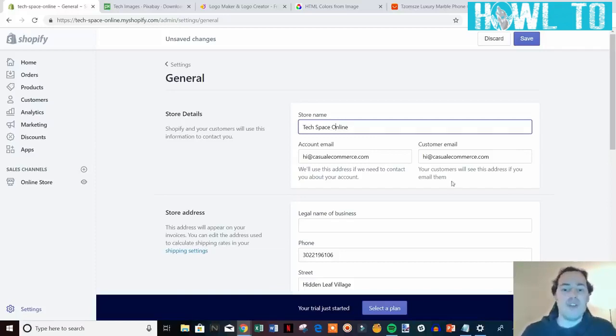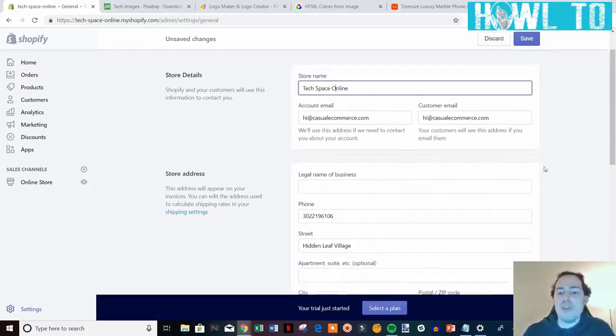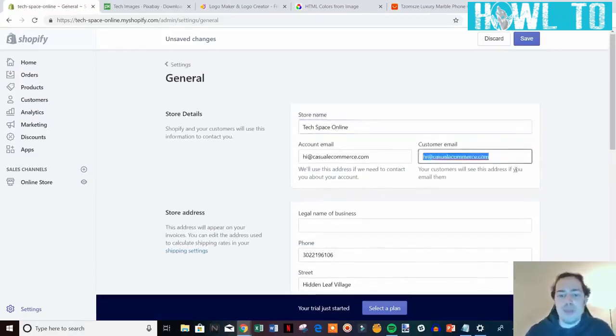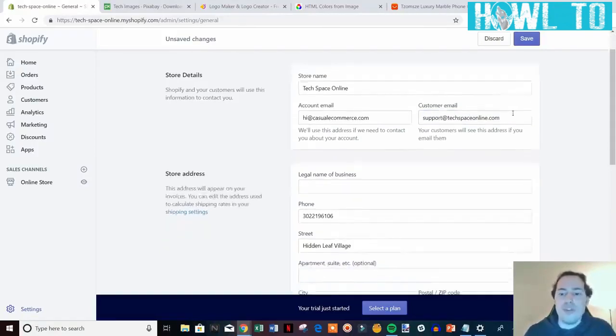But this is your customer email here. So this is how your customer is going to contact you if they need any help. And this is the email that they'll be receiving certain support emails from. So what you would want to go ahead and do is change this to a support email. So support email created, you would put in the customer support email right here.